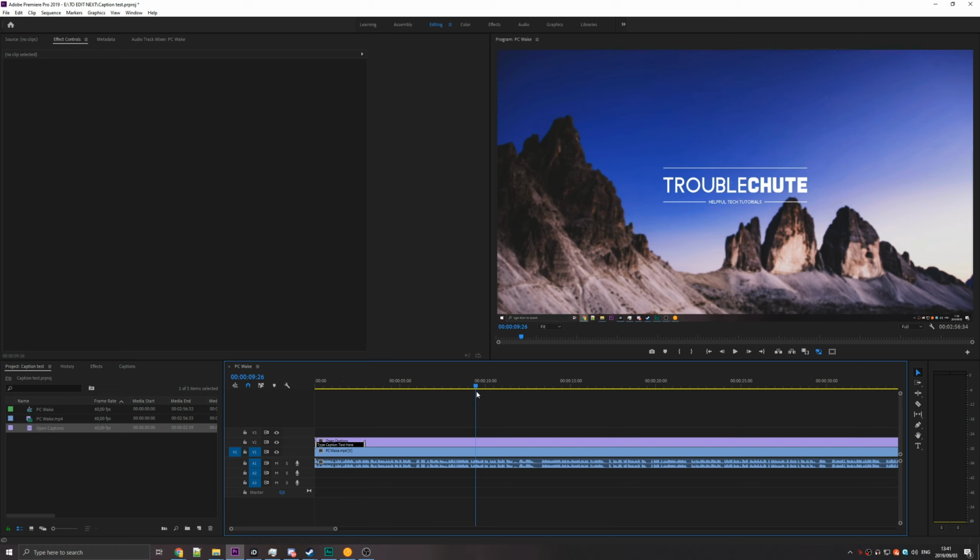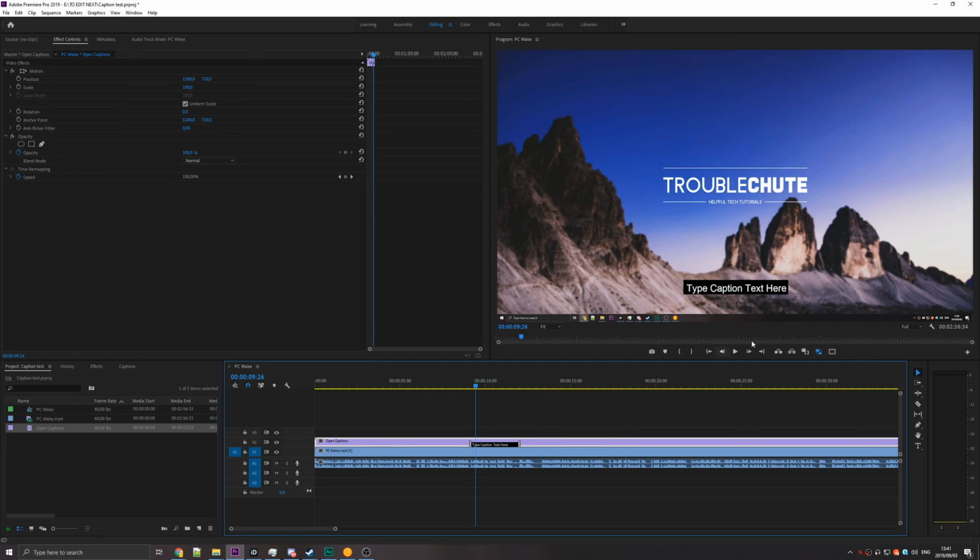If we move our playhead forward in time, and then simply grab this here by clicking on it once, clicking on it again to select the caption, we can drag and drop it forwards, and you can see that it pops up on the video. If I was to render this out right now, this caption would be on screen.